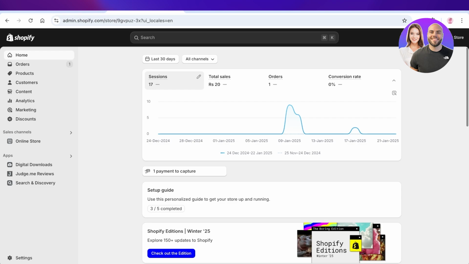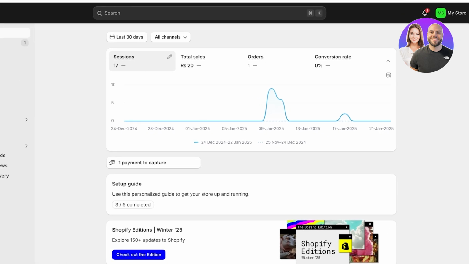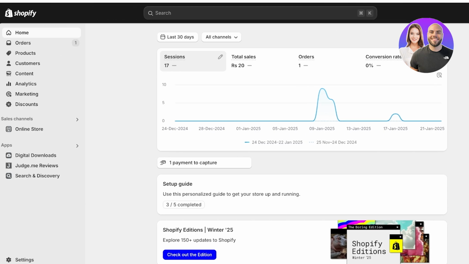So let's get started. Now, ordering on Shopify and setting up your own fulfillment process is really important for any successful store. You need to have a standard operating procedure for order fulfillment, otherwise, it can be really delayed and your delivery time can be impacted. So, how can you fulfill orders?